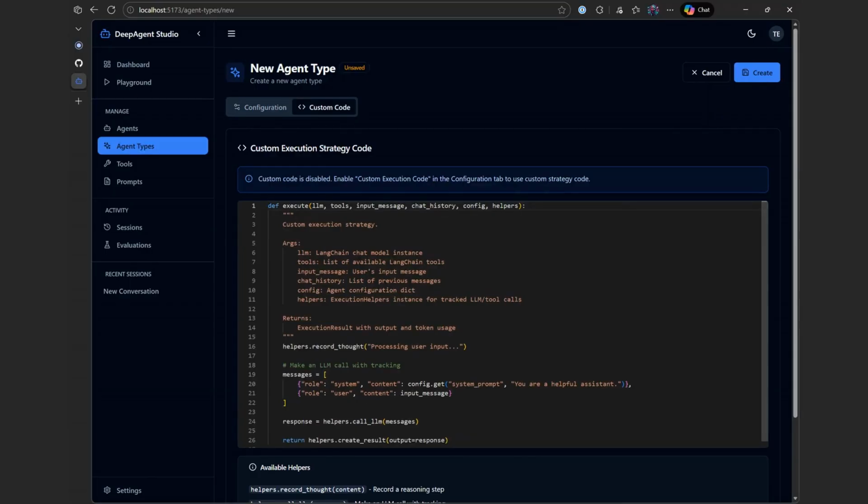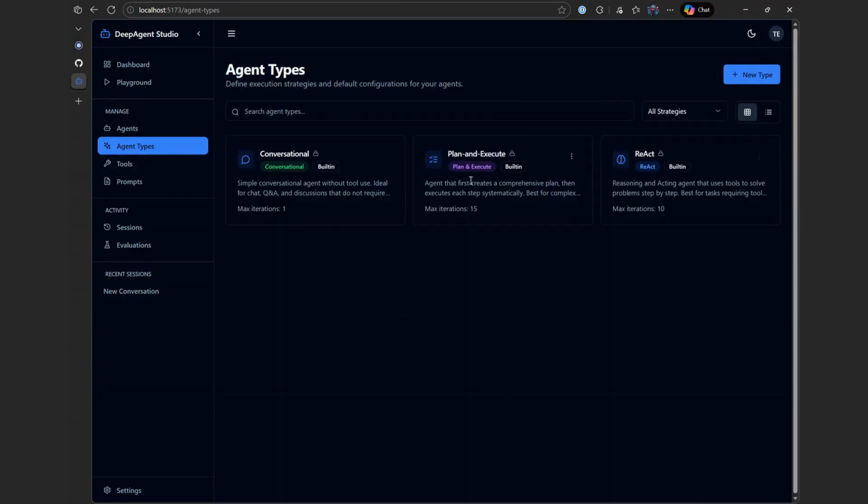Or obviously, you can go and actually update the code and then rebuild the container and copy that all in. These are all things that work. But for now, the default agent types are pretty good. React is what I'm using for most things right now.